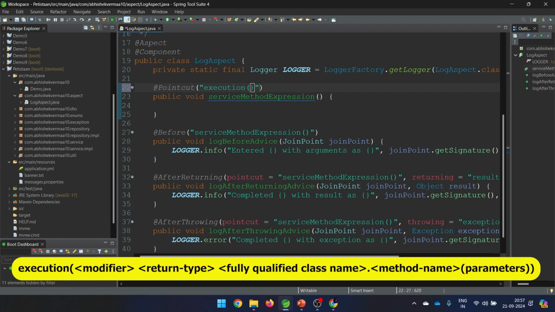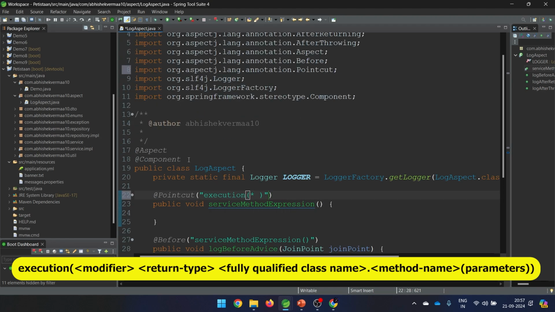So first of all, by default all the methods are going to be public if you don't mention the access modifier. But what we want is to apply it to all the service methods. I don't want to worry about the return type, so hence it is star. All of them are by default public, and then they are in the package of this particular service impl.